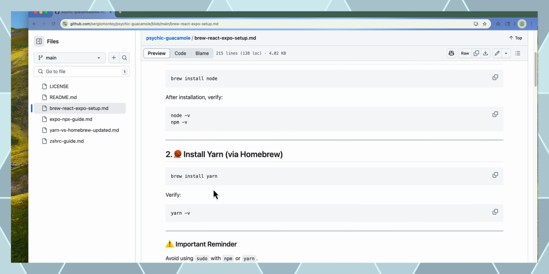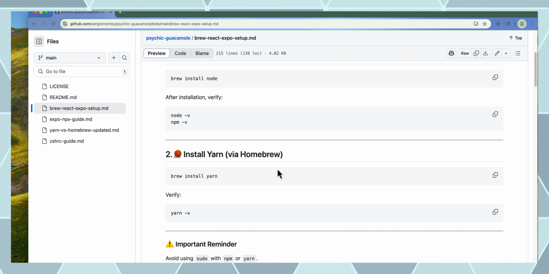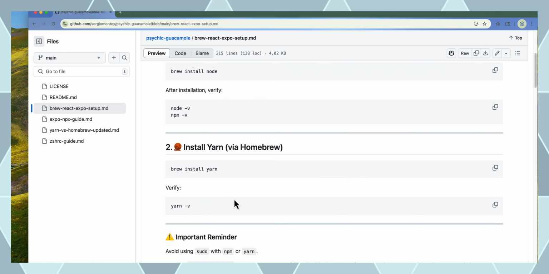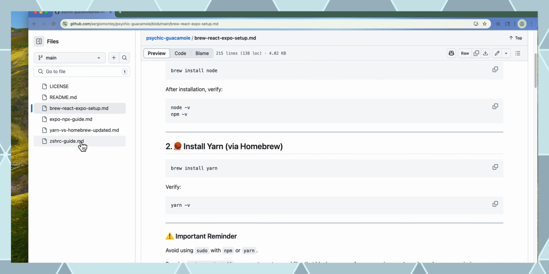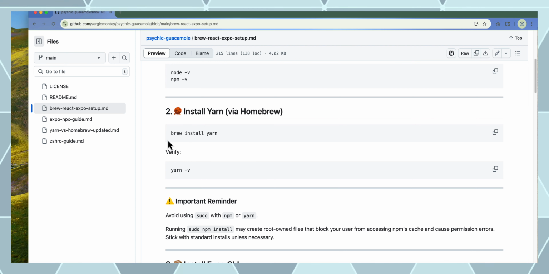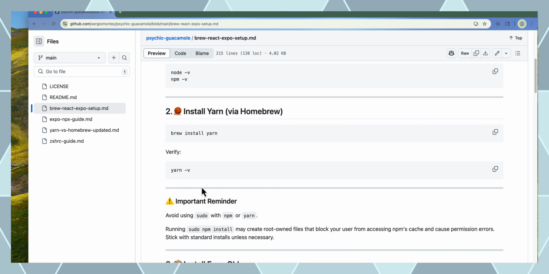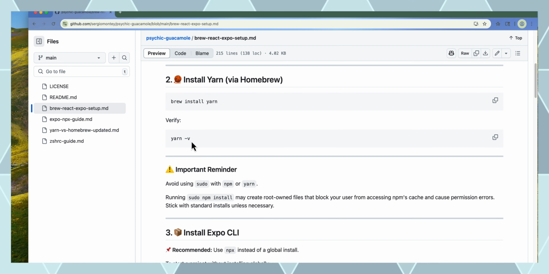Anyways, next we will be using Yarn, Yarn with Homebrew. Some people prefer just using one or the other. I like to use them both, and I'll show you an example of the differences between the two in a little bit. But here you install it, the command for installing it, and verify the version of this. That's what -v means, Yarn version.